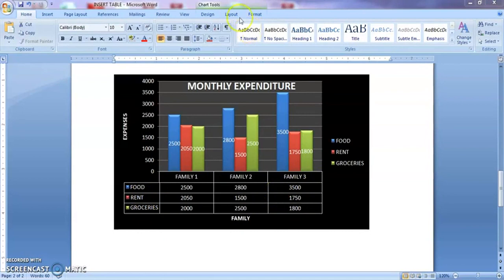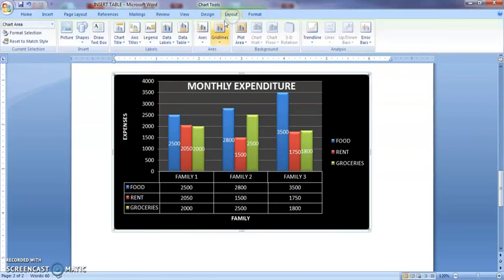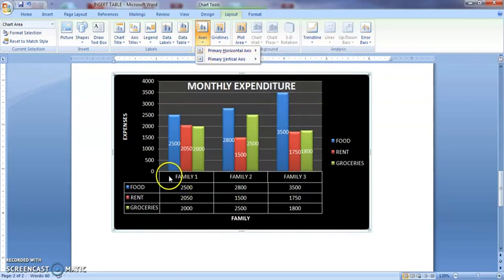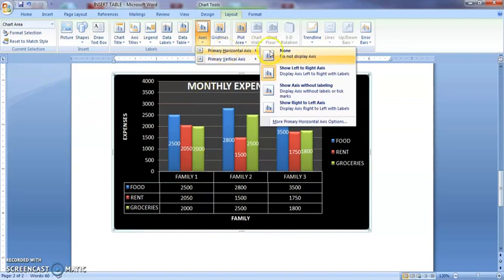Okay, now again we are going to the layout option. Here you have an option called axis under the axis category. Just click that. I'll show you what are the options available. Right now we have our horizontal axis from left to right. Now if you want a change, I want it from right to left, that is, family 1 should appear here and family 3 should appear there. That is also possible.